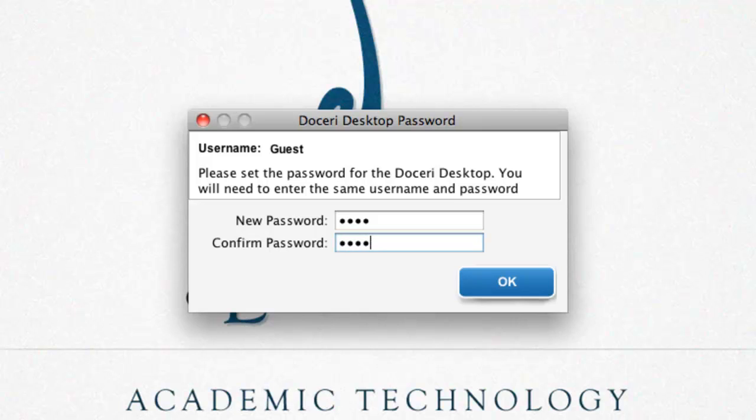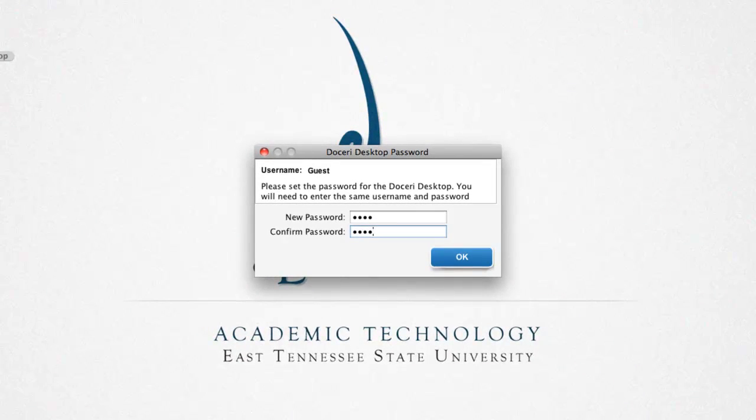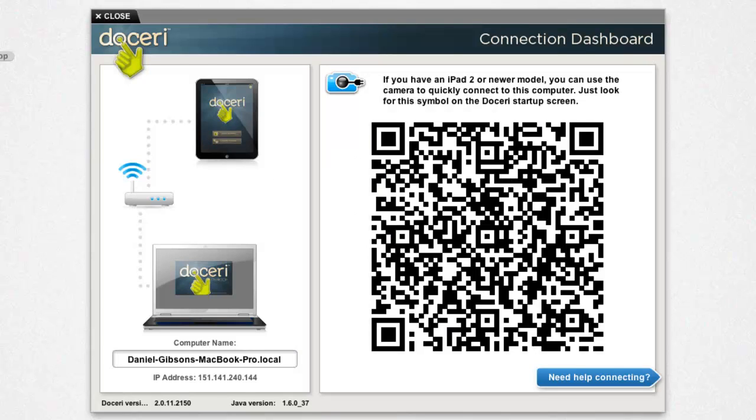Don't worry though, because you can use the same password on multiple machines, and you can reset the password easily if you need to. Also, the Doceri app will remember your passwords for you, so you shouldn't even need to remember it. This password is mostly in place to prevent other people from trying to use Doceri while you are logged into the computer. Once you've entered your password, the connection dashboard will pop up.